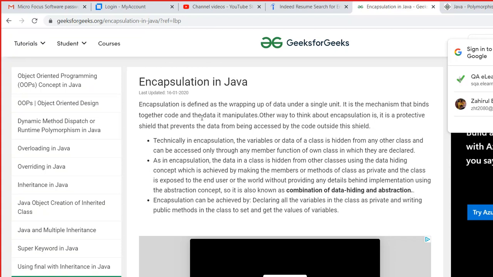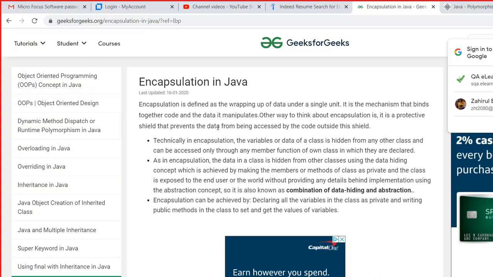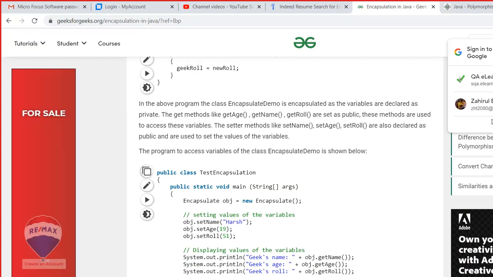Technically, in encapsulation, the variables or data of a class are hidden from any other class and can be accessed only through any member function of their own class in which they are declared. The data in a class is hidden from other classes using the data hiding concept, which is achieved by making members or methods of the class private and the class exposed. If you ask me for a definition, I think there is a good definition here somewhere. Okay. The variables are declared by the get methods.